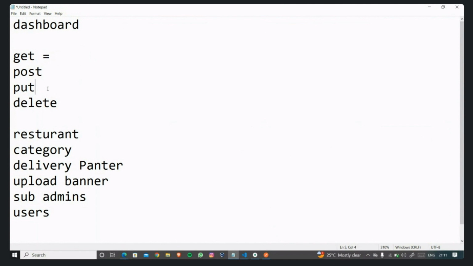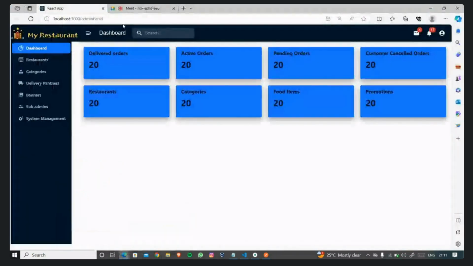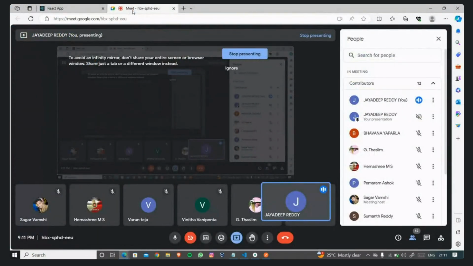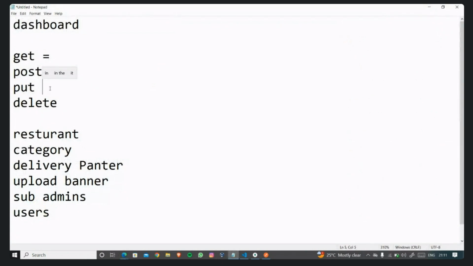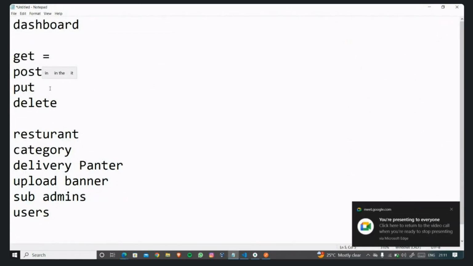And for put request, can anyone tell me what is the purpose of the put request here? If you have any idea, anyone. No, no problem. Put request is to update the details.